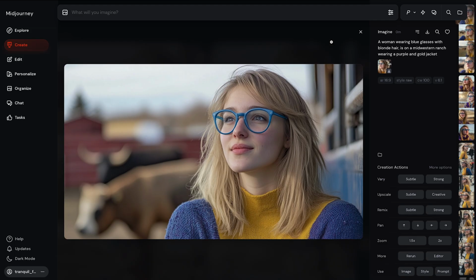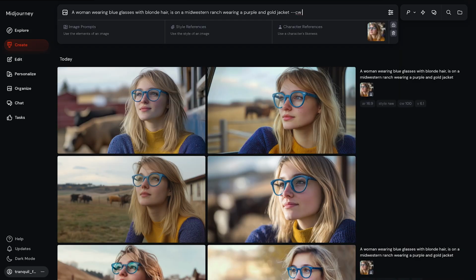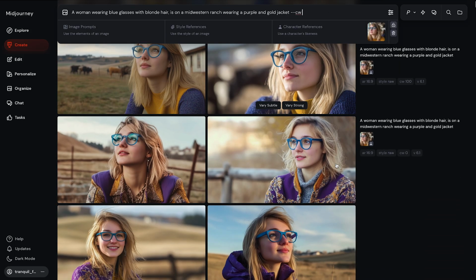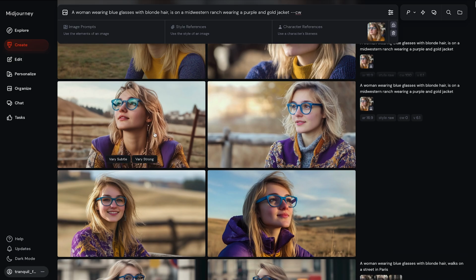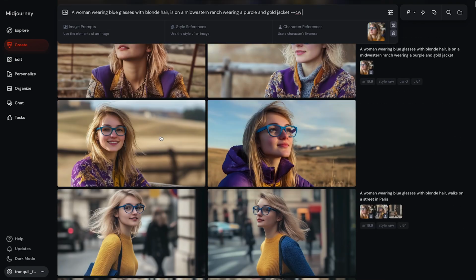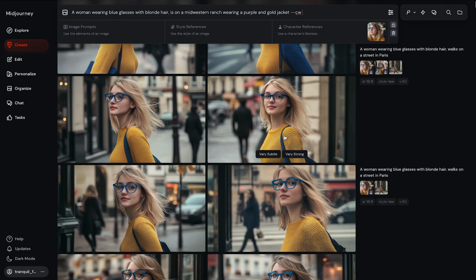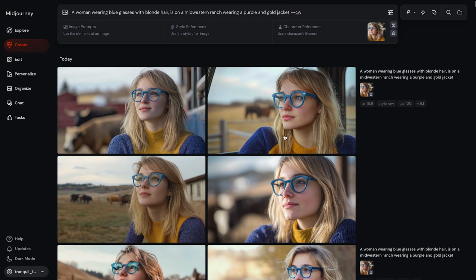But yeah. The thing about character weight is that it ranges from 0 to 100. At 0, Midjourney is going to only focus on the face and certain features of her face, and will give you the ability to change your character's clothes and even probably change their hairstyle, right? But at 100, Midjourney is going to try and keep your character as consistent as possible.